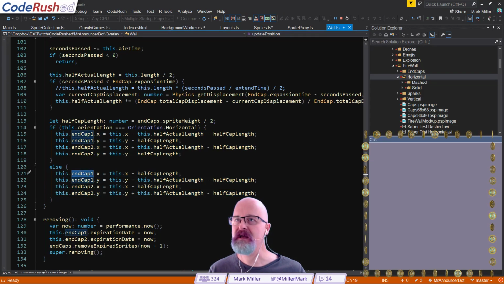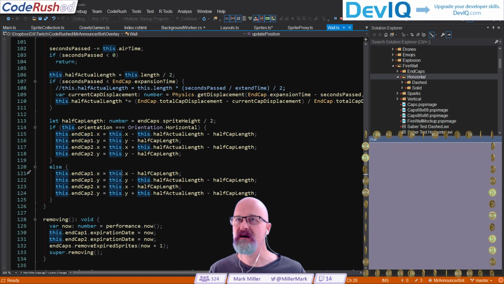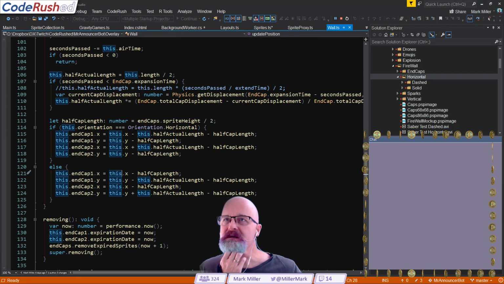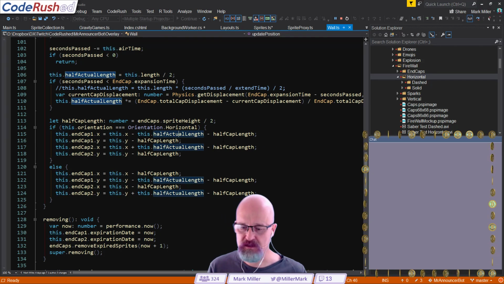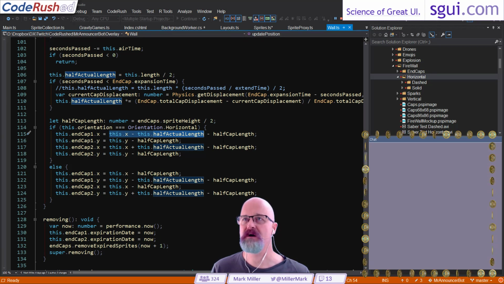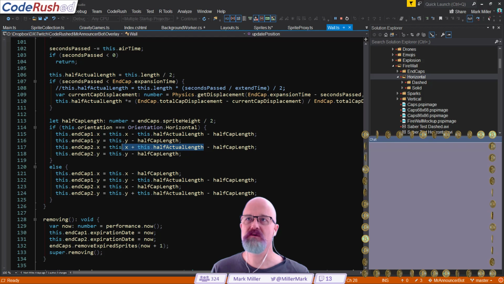let's see here. End cap 1x is equal to this minus half cap length. Wait. Look at this code. Yeah, horizontal is here. Half actual length. Okay, sorry that took so long, but it looks like this is going to be the left position if it's horizontal, and this is going to be the right position if it's horizontal. So that's the span that we're talking about here.